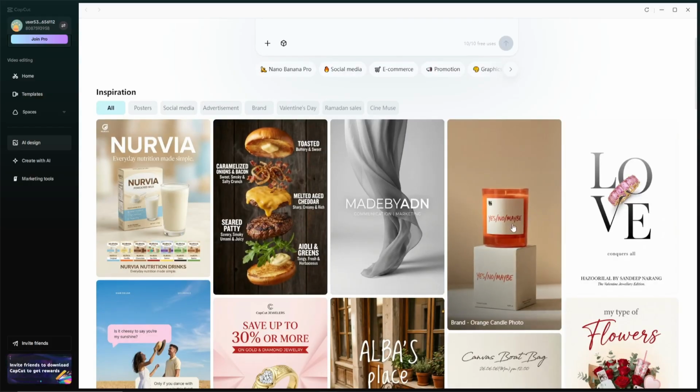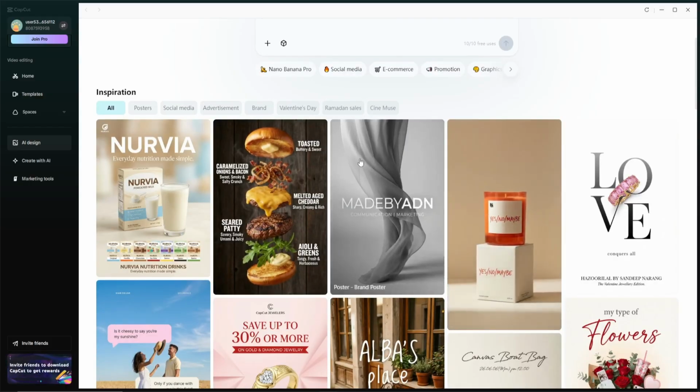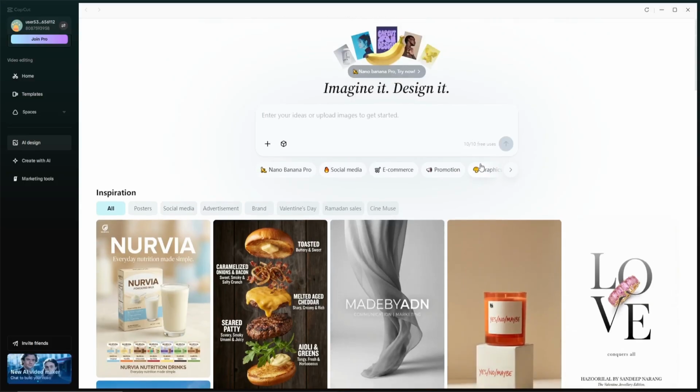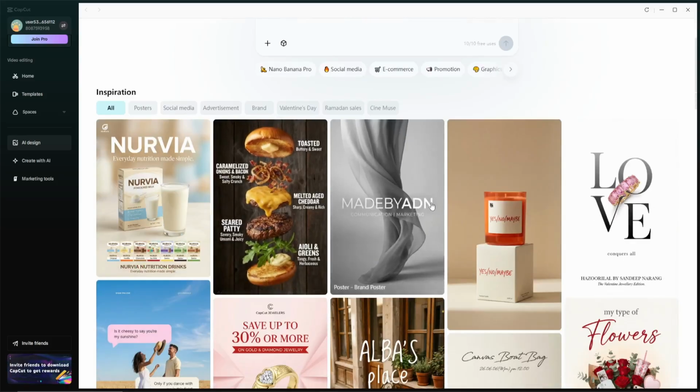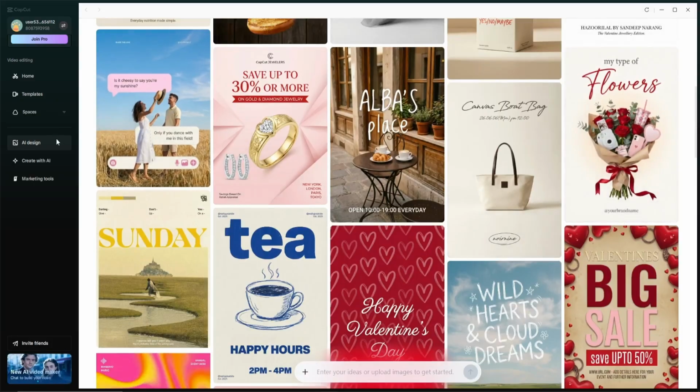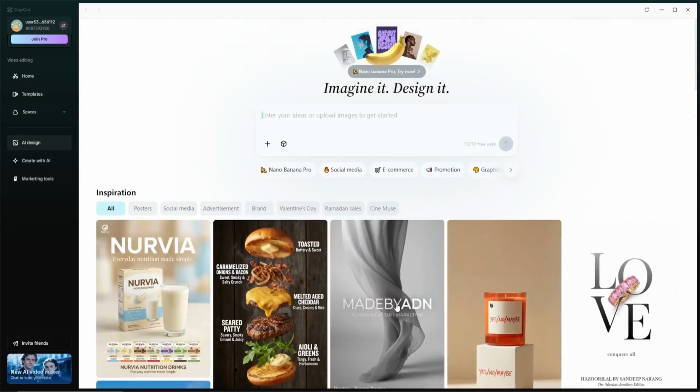Now, as you can see, CapCut is not just a video editor. It actually is a video editor and an image editor. You can use it to create images and content as well. As you can see, a lot of graphic designs right here. If you go to the AI design on the left side, you can enter your prompts and ideas in order to generate all your graphic designs.